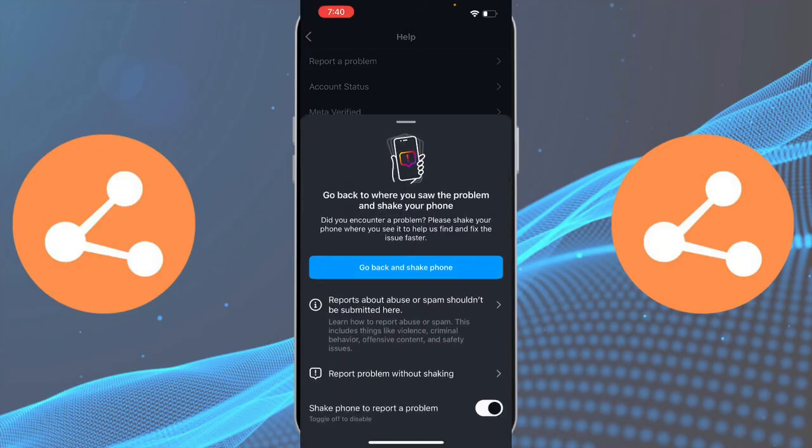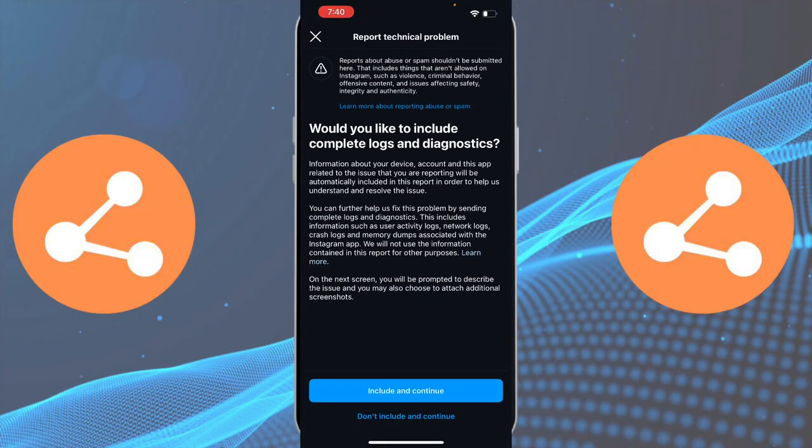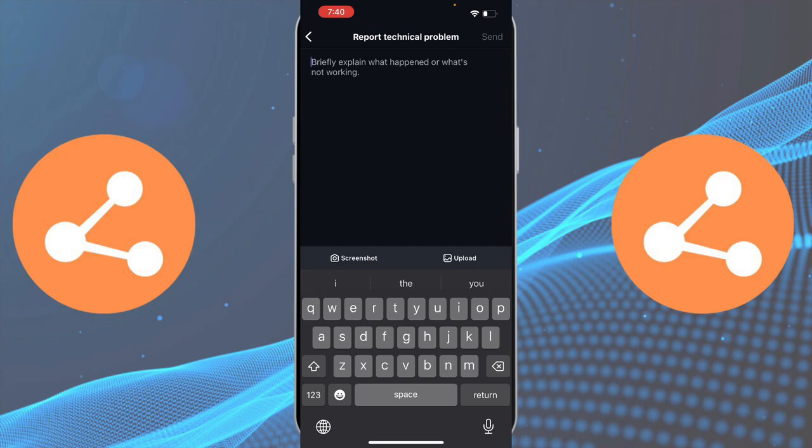Once you scroll down here, it will show you report problem without shaking. Just press on that. And now just press don't include and continue. Now you just gotta explain and tell them that you aren't seeing the Instagram music feature and it's not showing for you. So just write something like that.